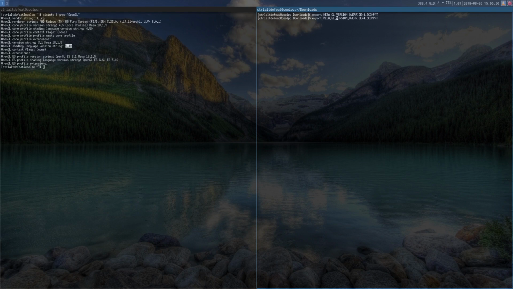And then you want to set your GLSL version override to 450, or whatever is specified in your core profile. GLSL mine is 4.50, so you want to just type in 450. Yeah, you just remove the decimal point. And you don't need to specify backwards compatibility with this one. Minecraft will still launch, even if you don't specify backwards compatibility in GLSL.